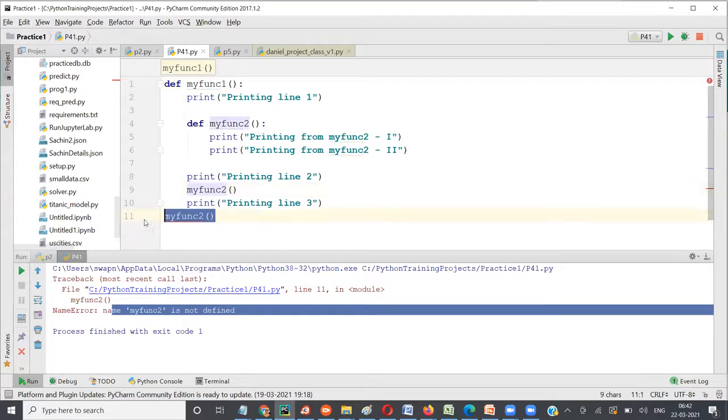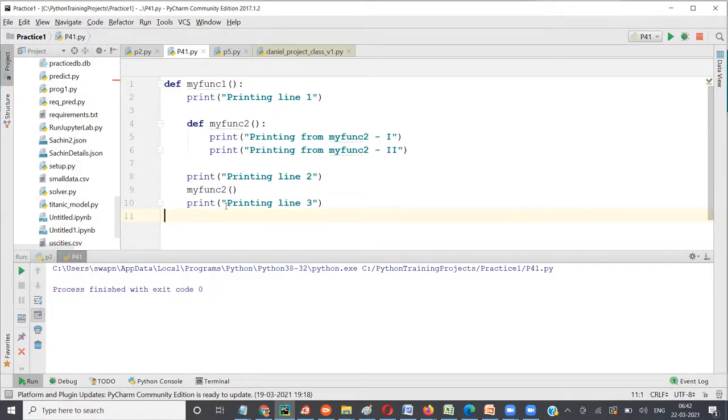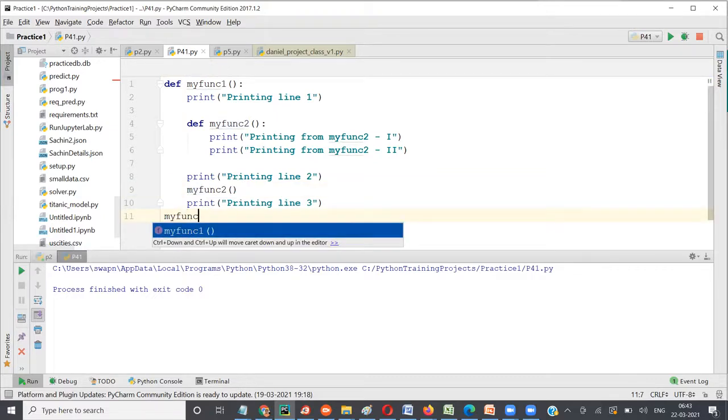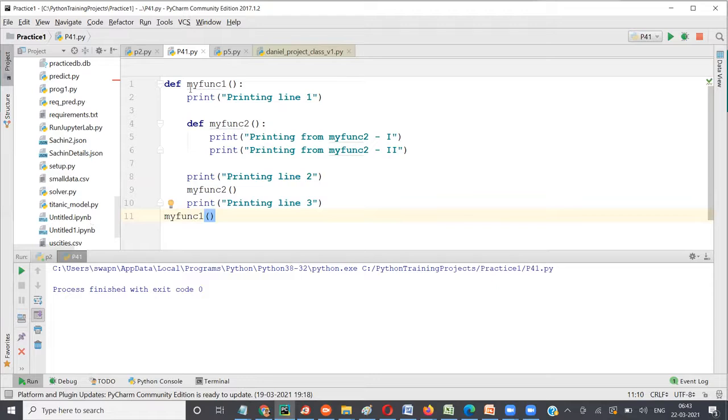Now again, a function will execute only when we call it. Even though function 1 is calling function 2, it doesn't matter because function 1 itself is not called. Function 1 will execute only when we call function 1. So I go here and I say my func1. Now my function 1 is called.